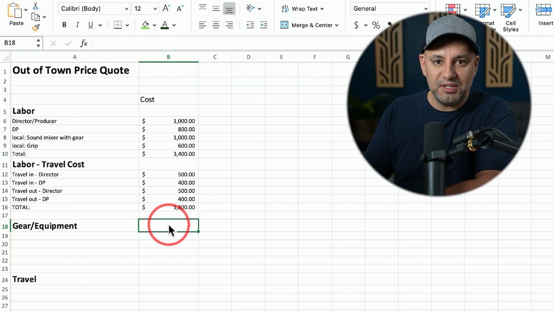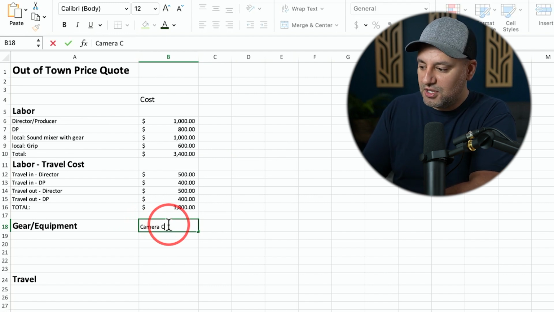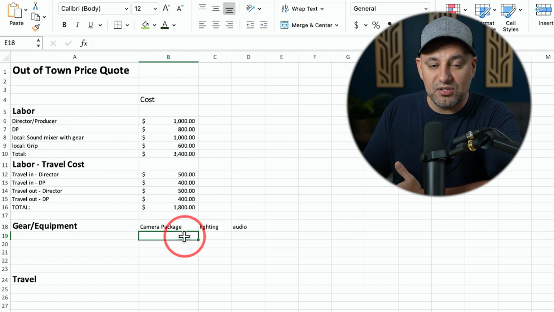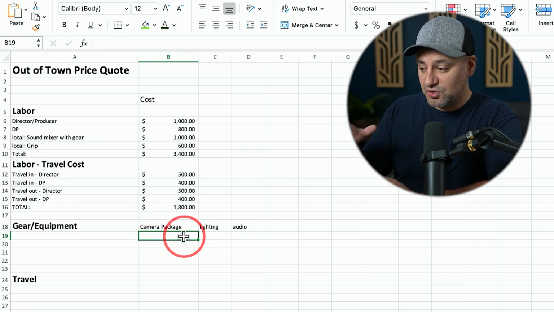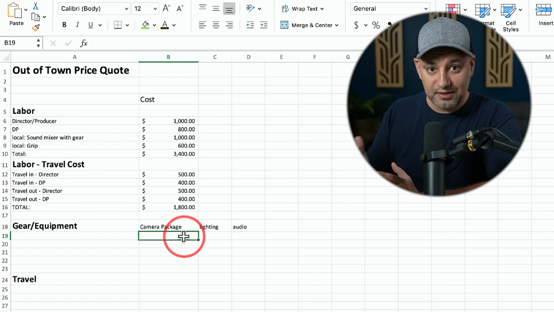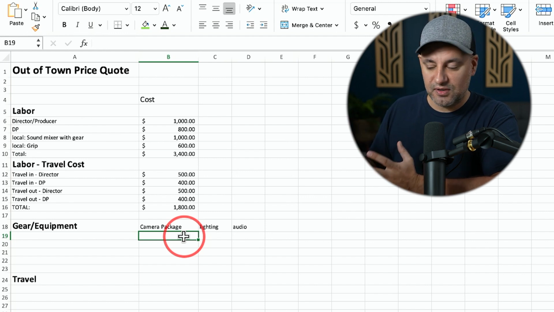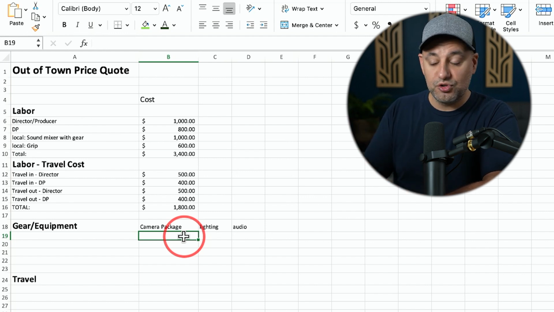But I would break down the gear cost here, right? So maybe your camera would go here, your lighting would go here, your audio would go here. And then you basically put the standard rates of what rental houses rent these things for. Even if you own this gear, you still want to break it down like this. So for example, I could tell you about an FX9, a Sony FX9 package with a zoom lens that we use, I think a couple of Fuji zoom lenses.